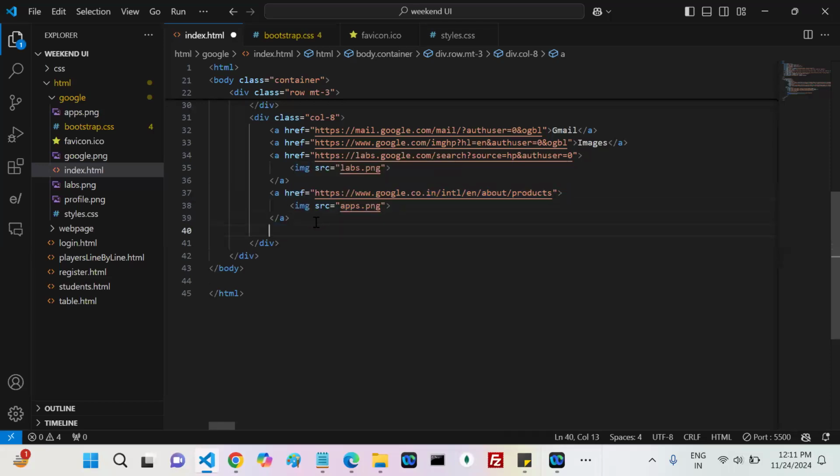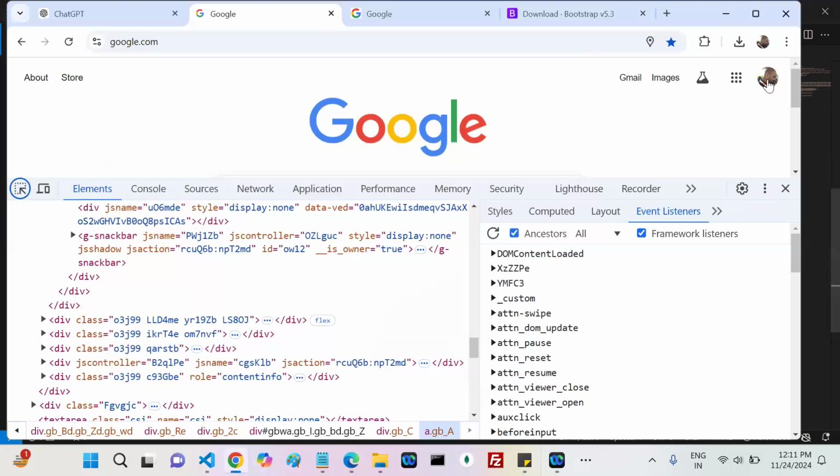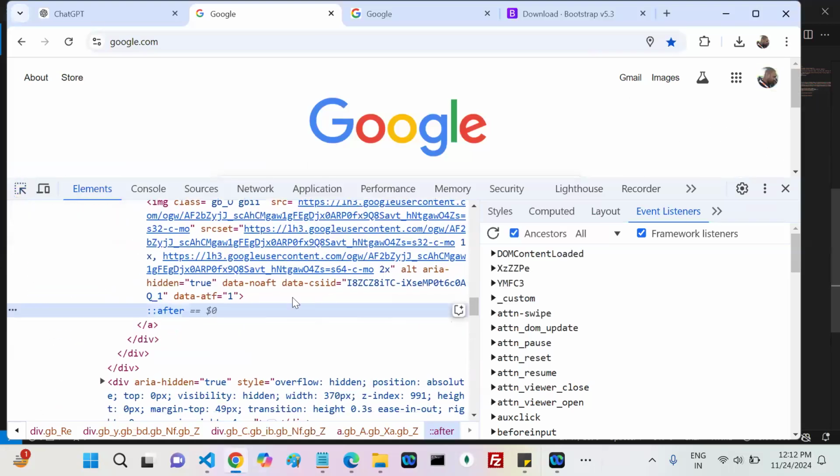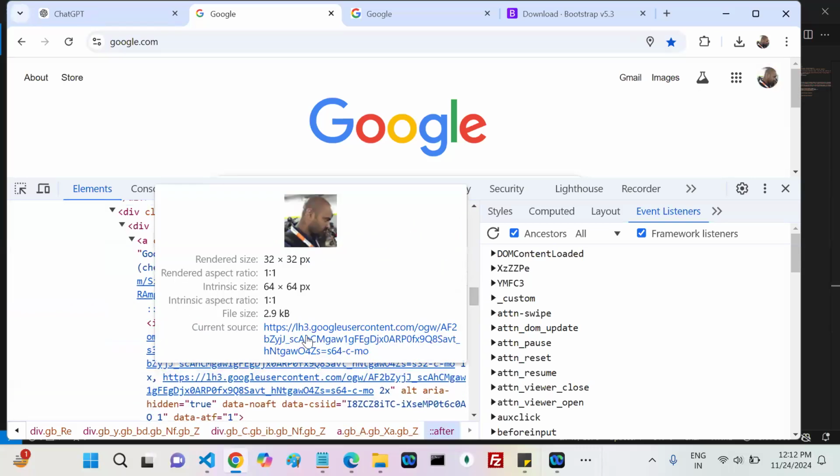Control C. This is the profile, right? Profile.png. Whenever you click on the profile, I want it to go somewhere. Right click on it and inspect. This is an image, so you can use this image directly. That is easy for us, right?